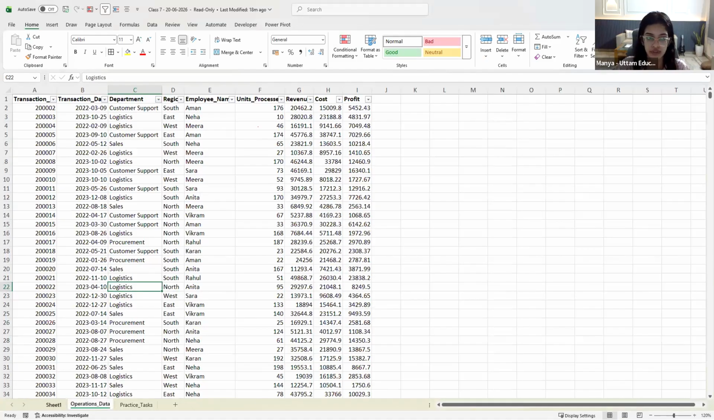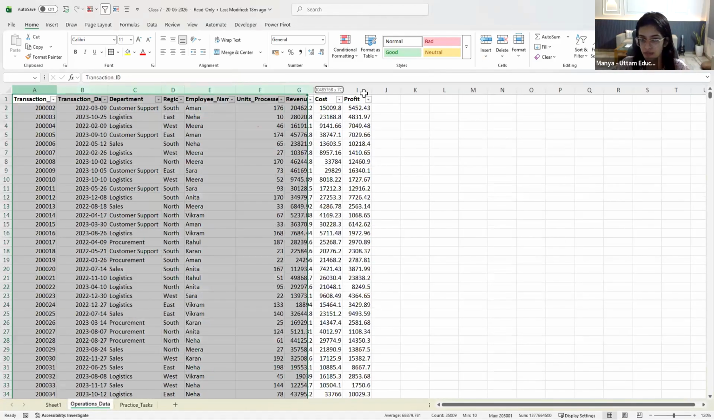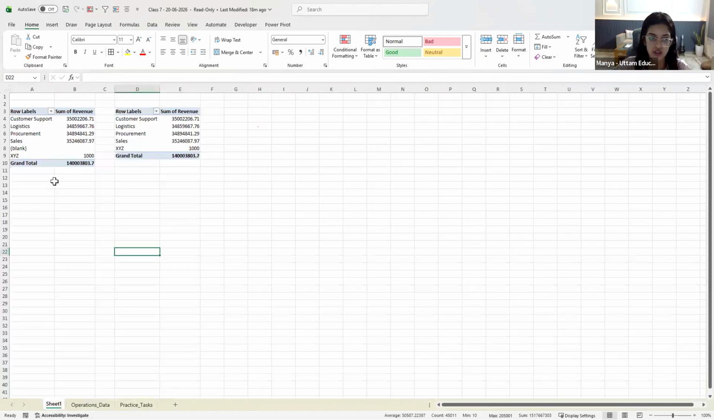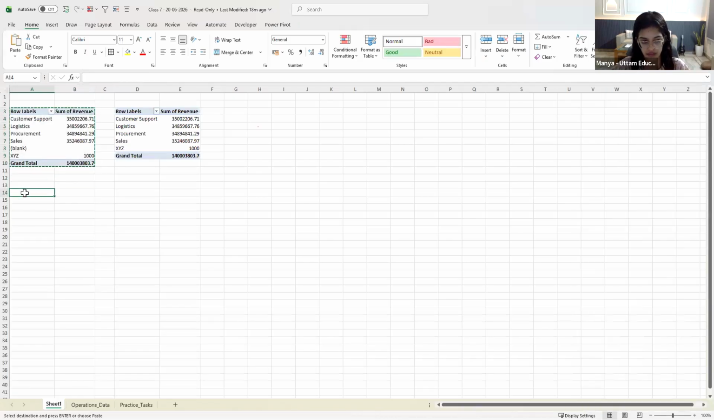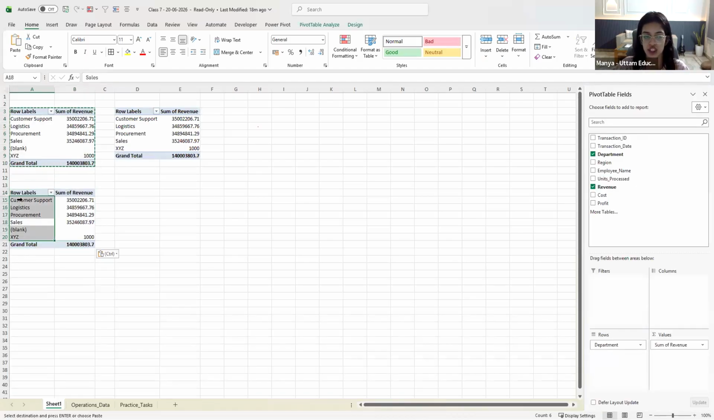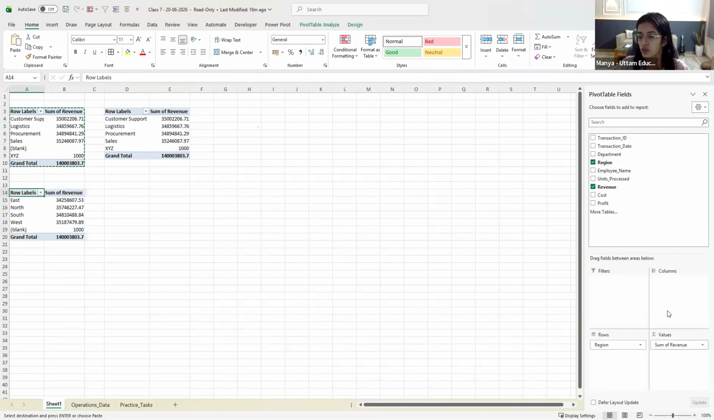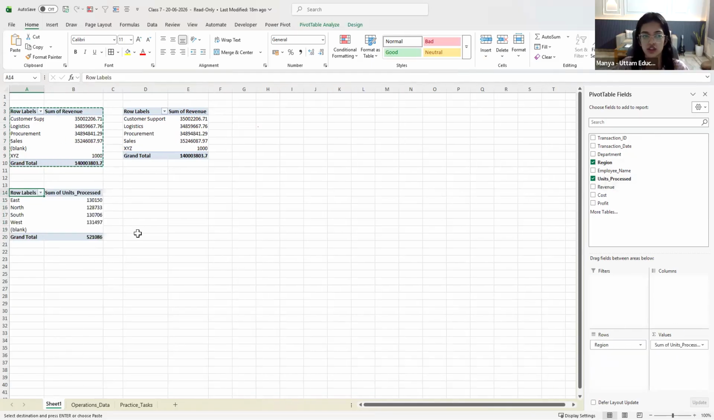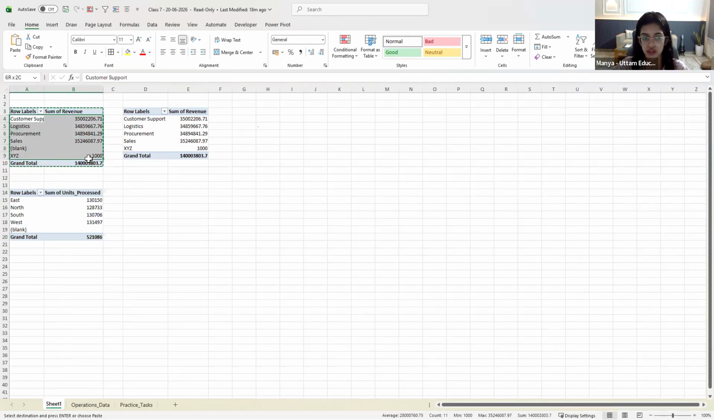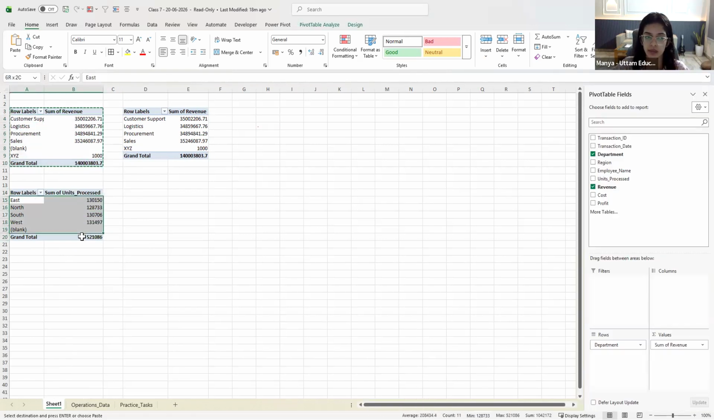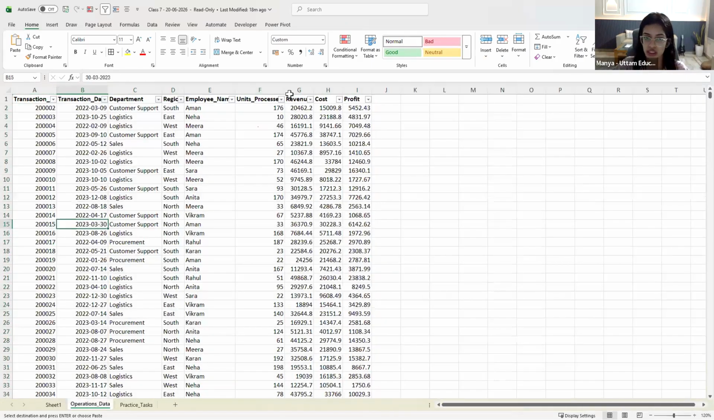No. If your data source is the same and you want to create one more pivot table on that, you can just go ahead, copy your pivot table and paste it again. And then you can make the changes in the second pivot table. I don't want department, I want region. I don't want revenue, I want unit processed. So you will realize that there is no change in your first pivot table, but your second pivot table will be affected automatically.